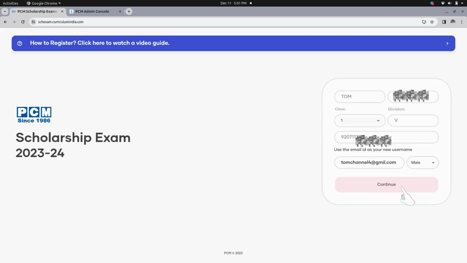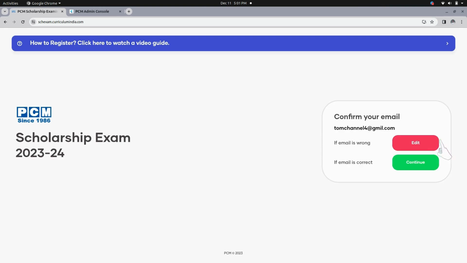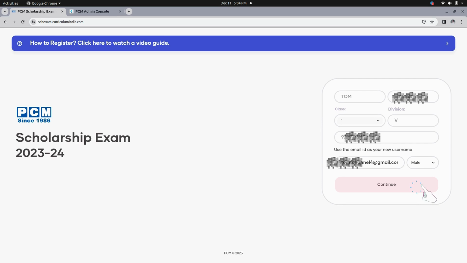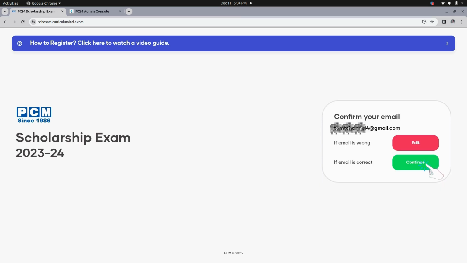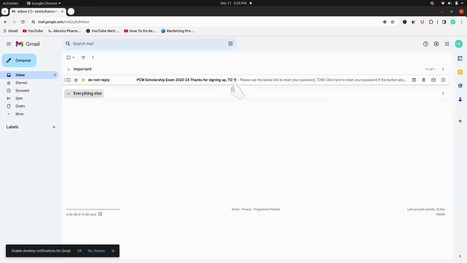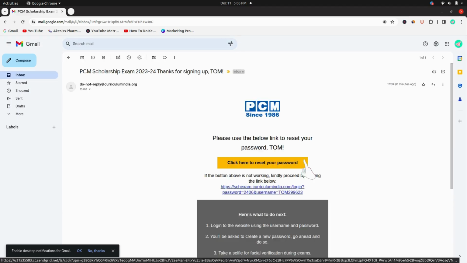Select gender of candidate and enter email ID. Verify the email ID. If wrong, click Edit. Enter correct email ID, verify the email ID, and click Continue. Check your email for Reset Password link.